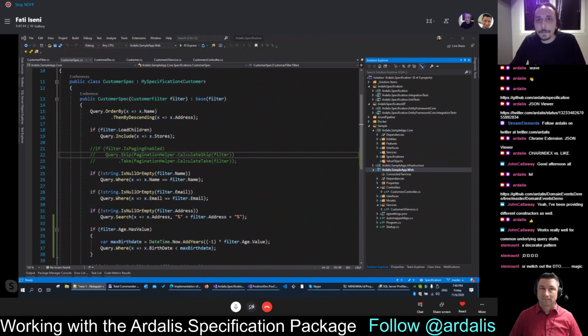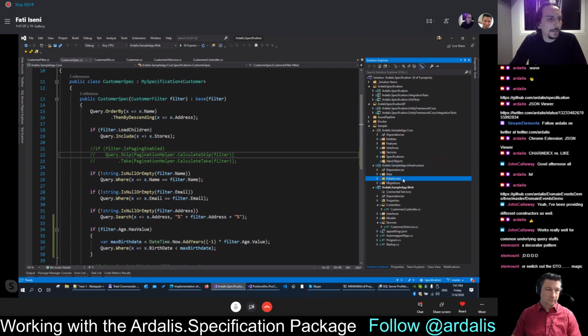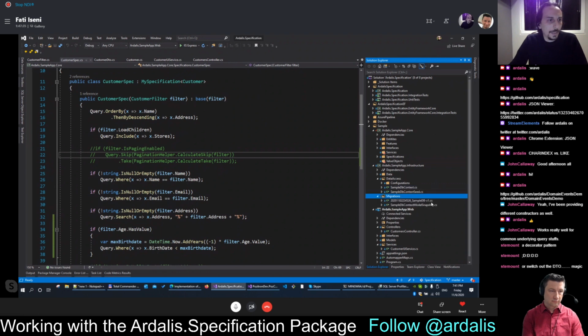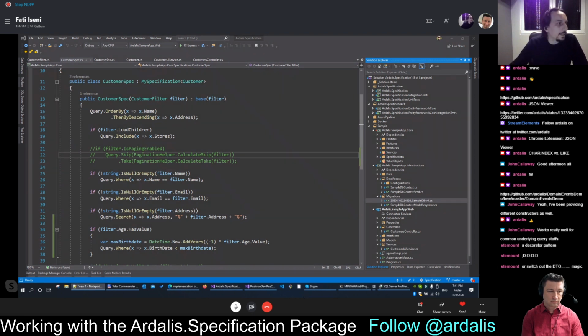Okay. Yeah, these CLI commands for running migrations, I always end up putting them in my README file just so I have them to copy paste. Exactly. And it's called sample DB context. Migration sample DB1. We're ready here.